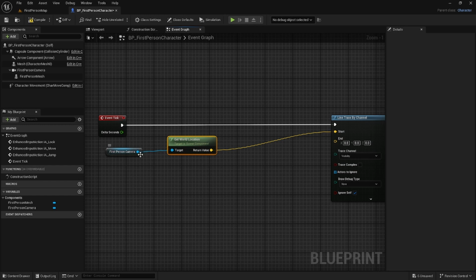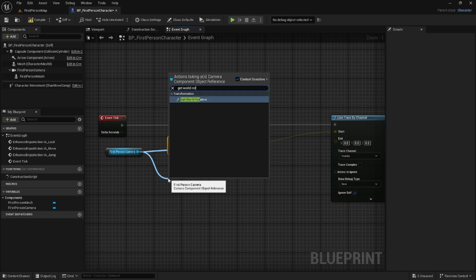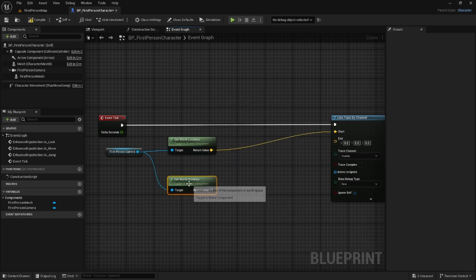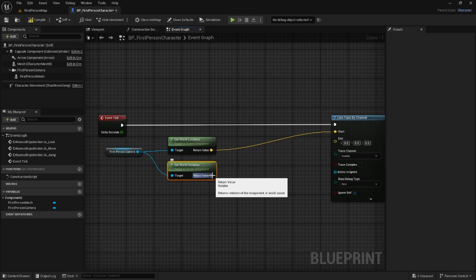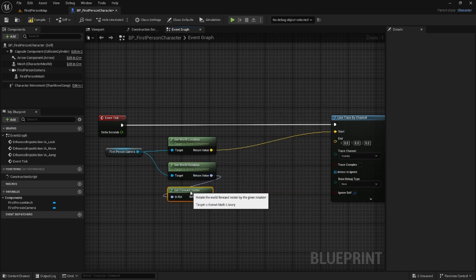And again, from the first person camera, we're going to come off of it and we are going to get world rotation. Coming off of get world rotation, we are going to get forward vector. That way it's always looking at the rotation that faces forward from your first person camera or your character.